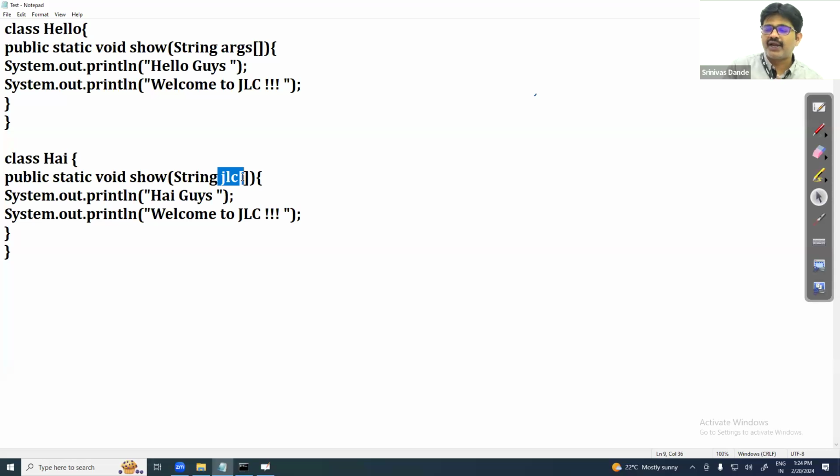What is the use of square brackets? That is an array representation, Venkateshwarlu. This is an array syntax actually. Square brackets represent an array, a string array. We'll talk about that in the arrays concept separately, but it is a representation of an array.